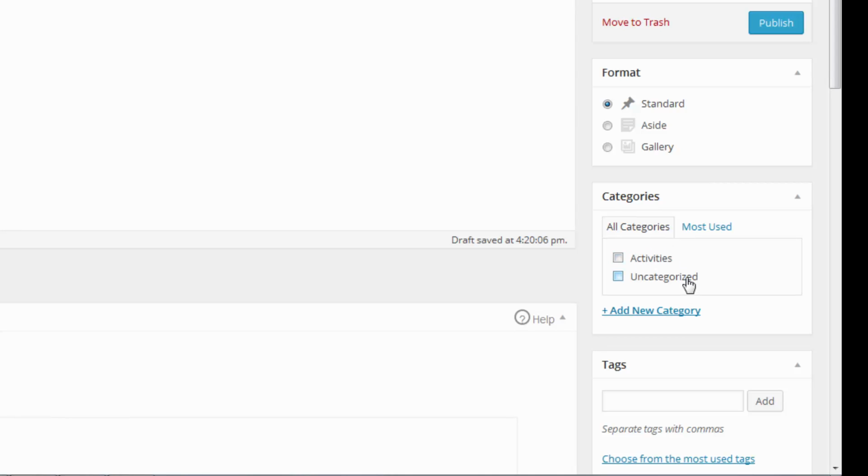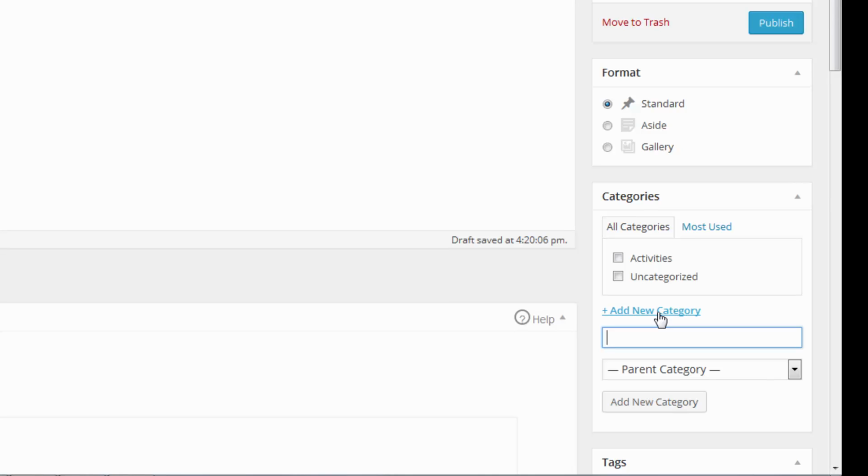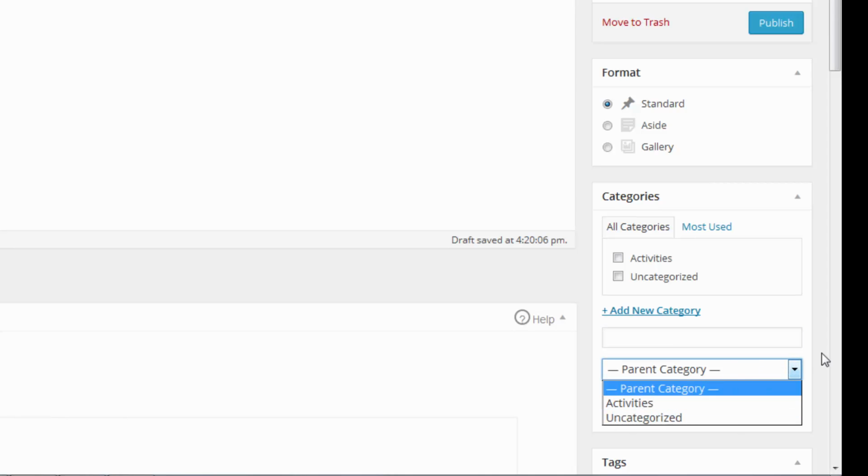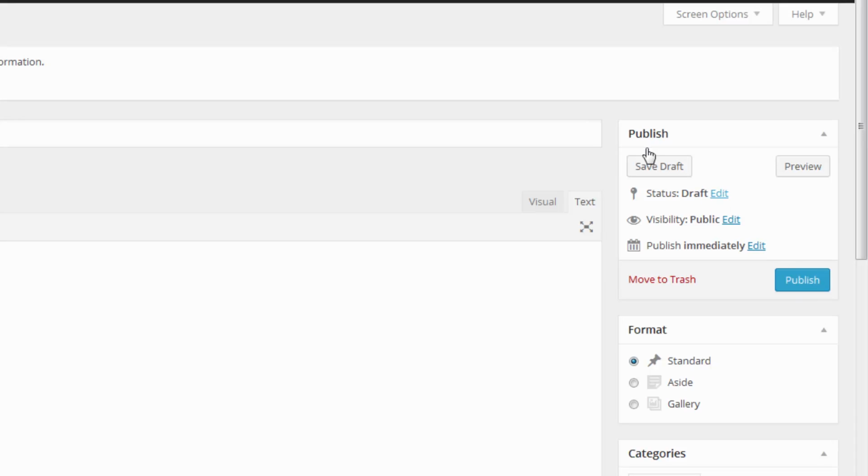You can set up whatever categories you want, and to add a new one you just click add new, write in what your category is, and then click add new category. If you want it to be a subcategory, you can select activities as a parent category. But usually they're just listed straightforward down there. So we're going to put this under activities, so tick that box there. Okay, and this is your publishing area, which I'll show you in a minute.